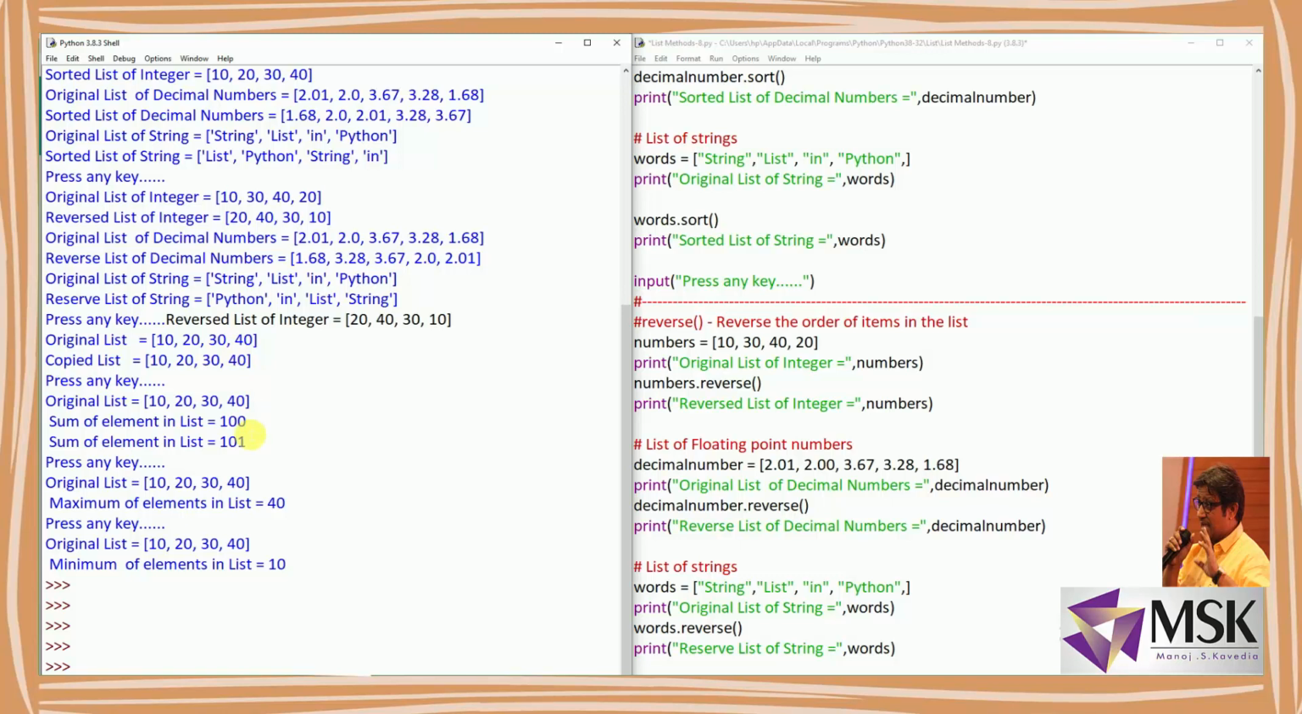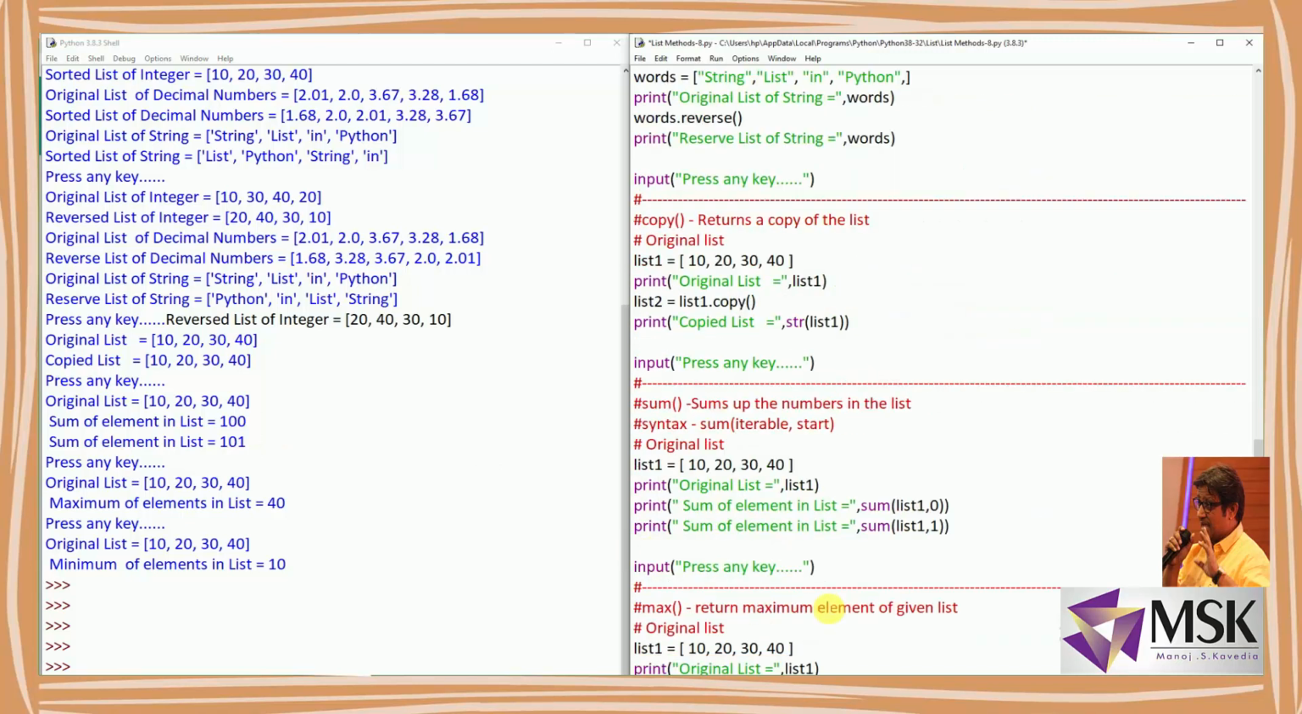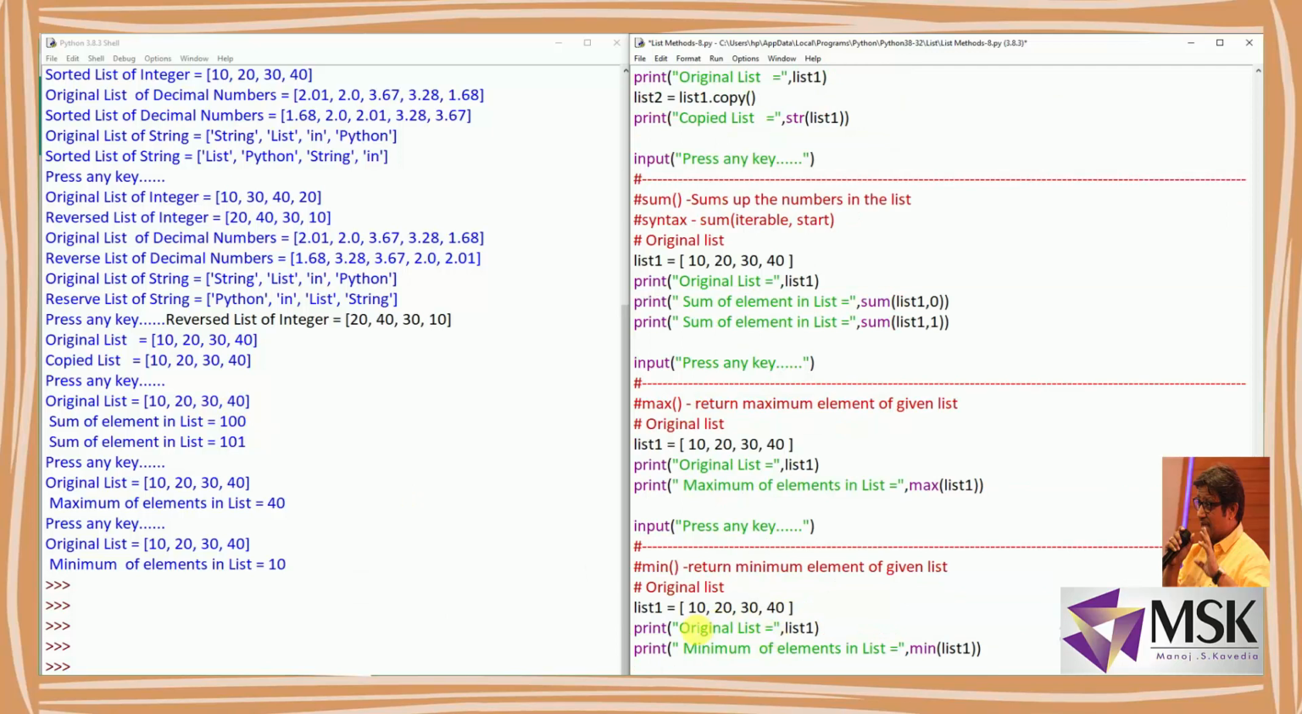Now you can see sum of elements. In sum of elements, it is 10, 20, 30, 40. So sum will be, this is 30, this is 30, and this is 60, and finally the list, so it is 10, 20, 30, 40. Minimum from the list is 10 and maximum from the list is 40. So in this way these methods can be used with list.